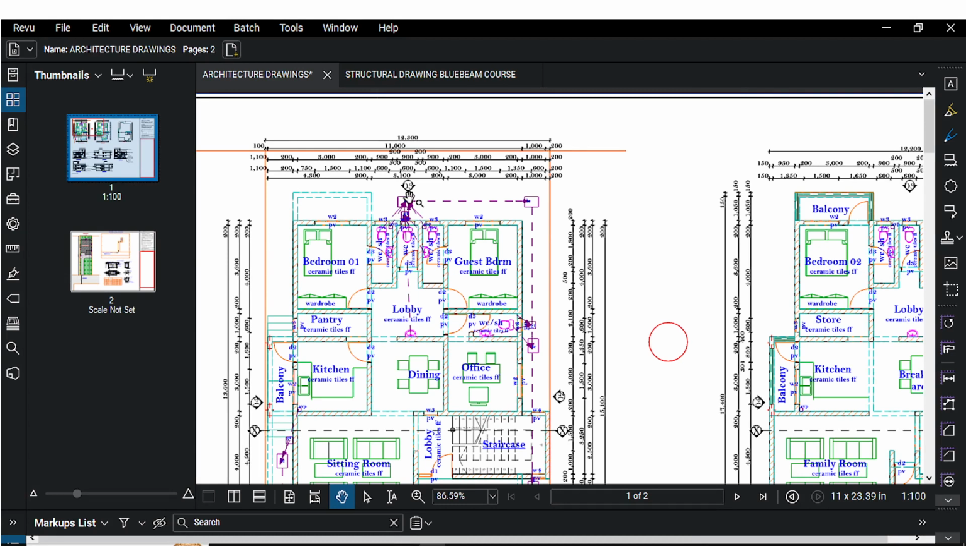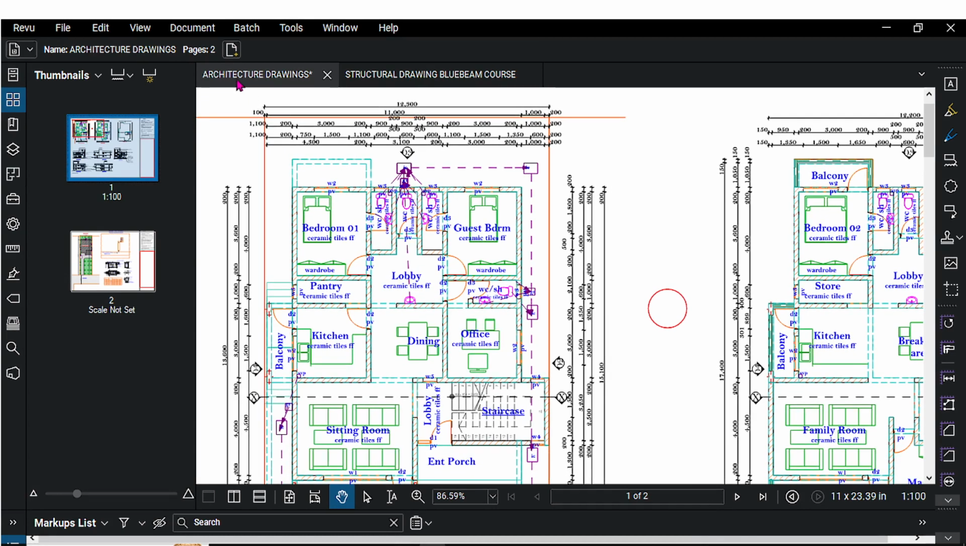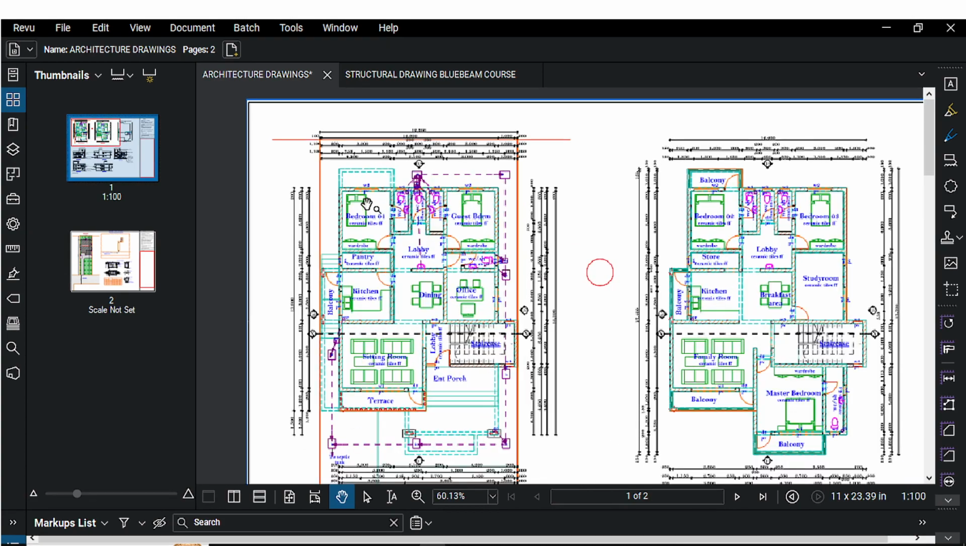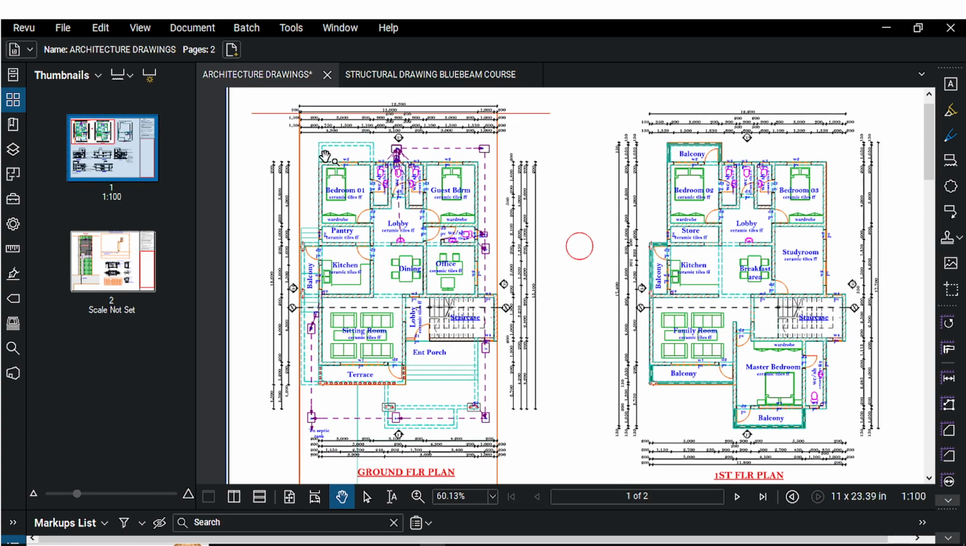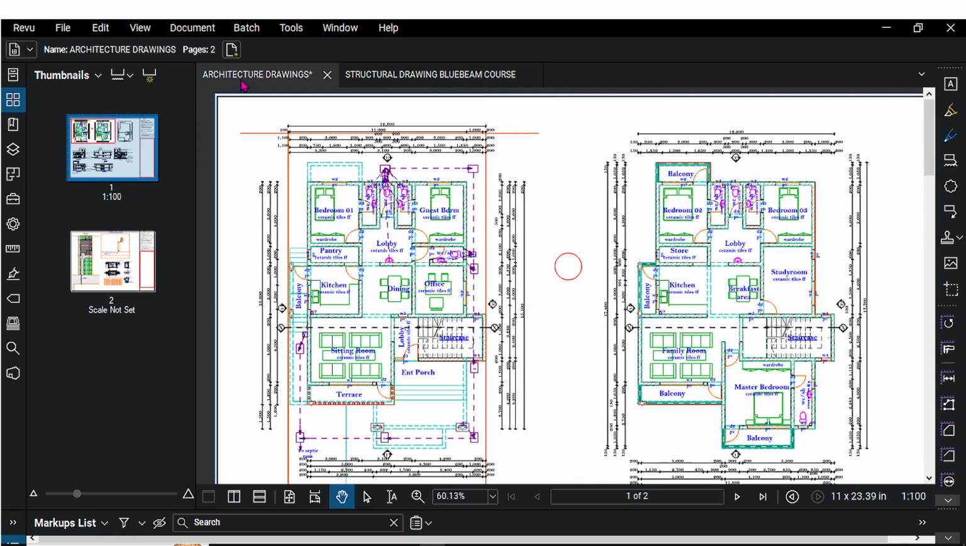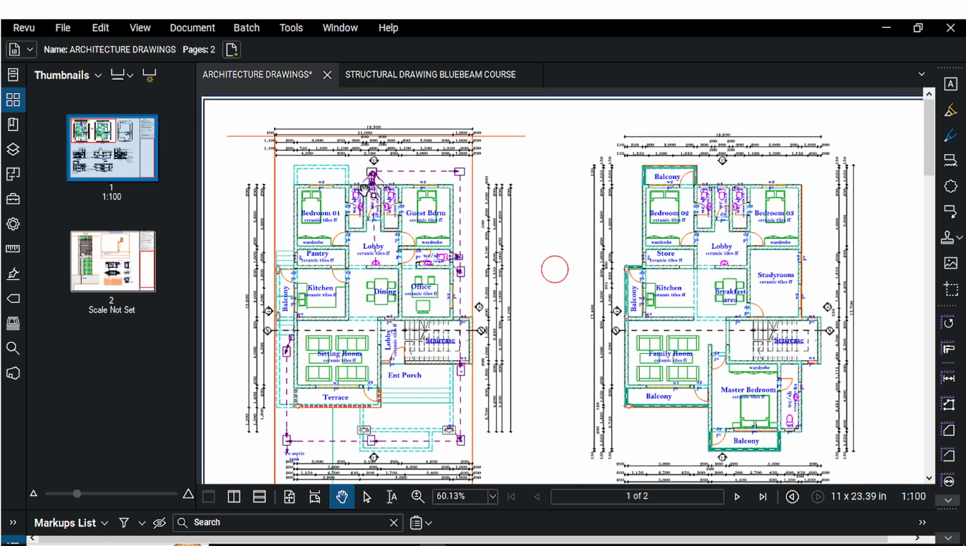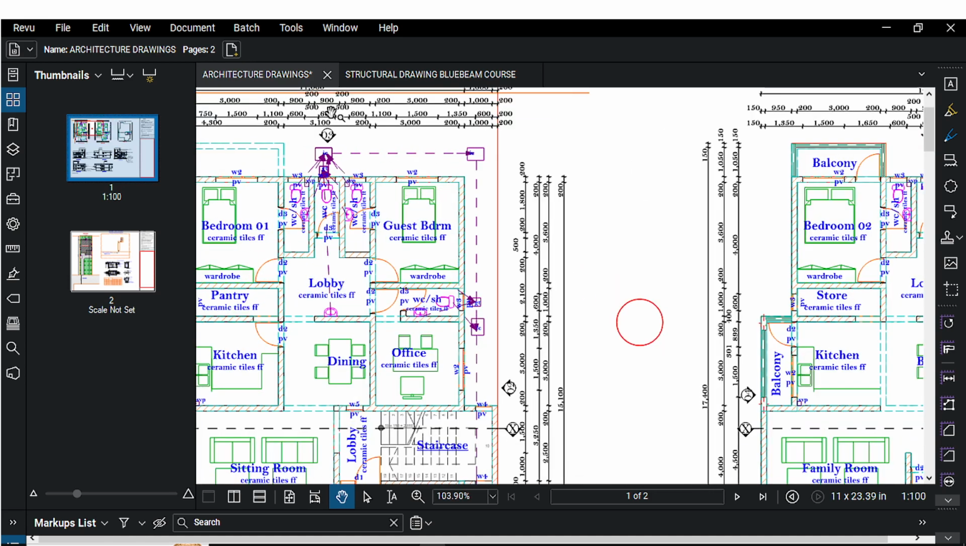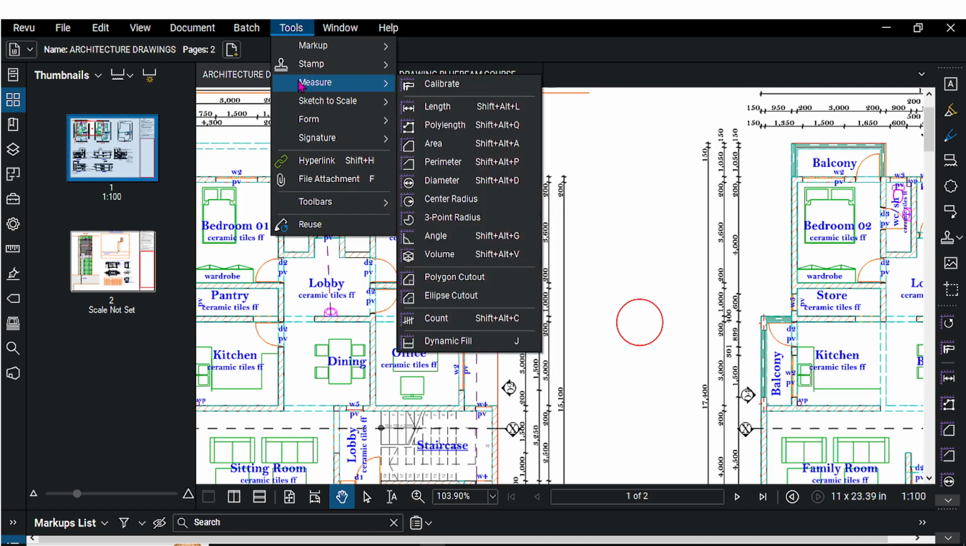So in our example, we are going to have architectural drawings and also structural drawings, and we are going to do the takeoff, both the architectural takeoff and also the structural takeoff. Now, before we go to that, we need to understand the various measurement tools. So I'll proceed to tools, and then we have the measurements.